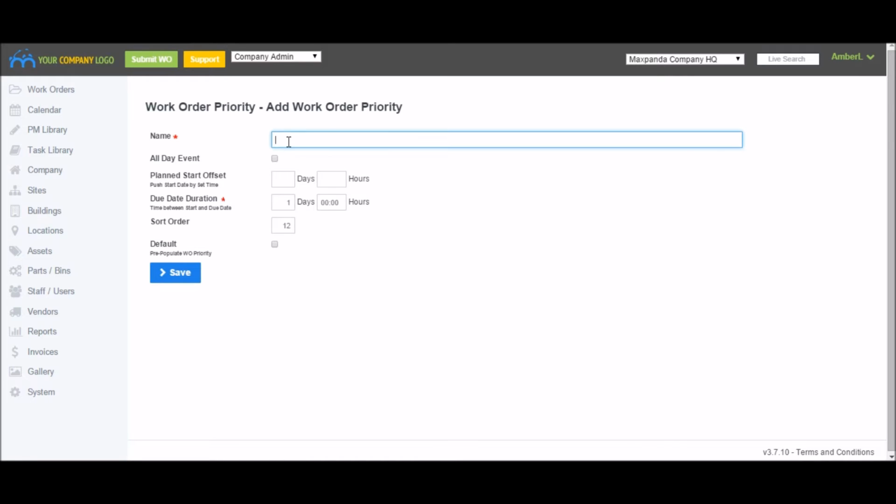Give your SLA or priority a name. This is just a way to distinguish between them from the drop-down menu. So for example, I'm going to call mine 1 hour response. Next is the all-day event checkbox. Choose if this is an all-day event or not. All-day just means you want to track it in day intervals, while leaving it unchecked will allow you to set times down to the minute.